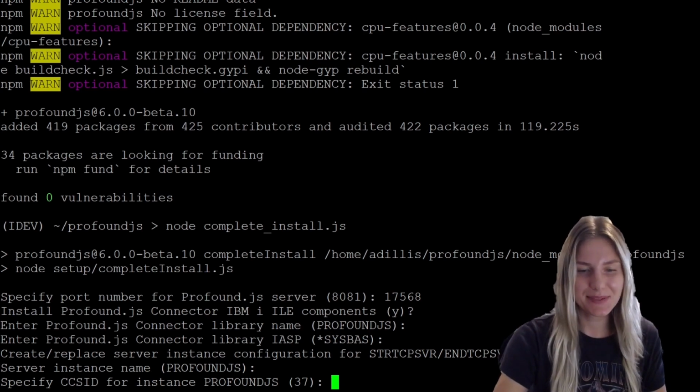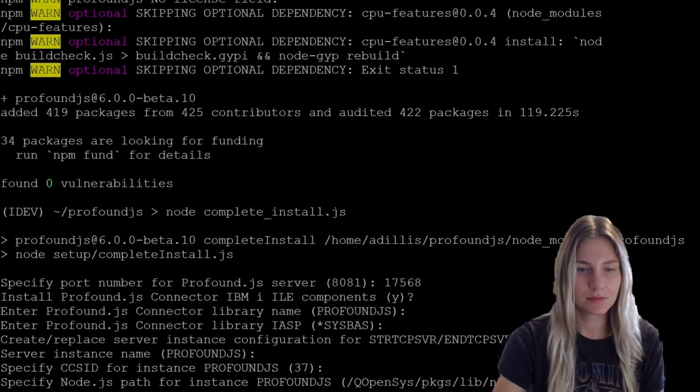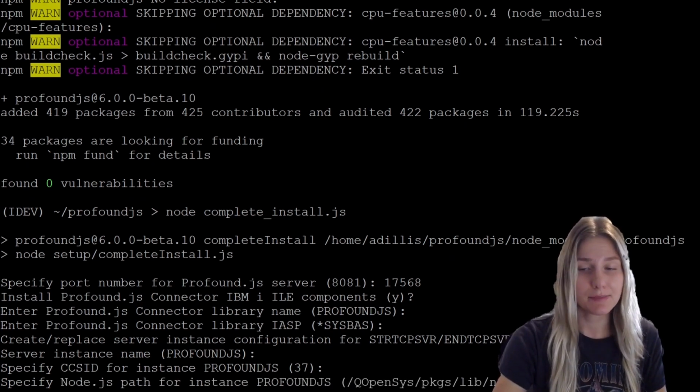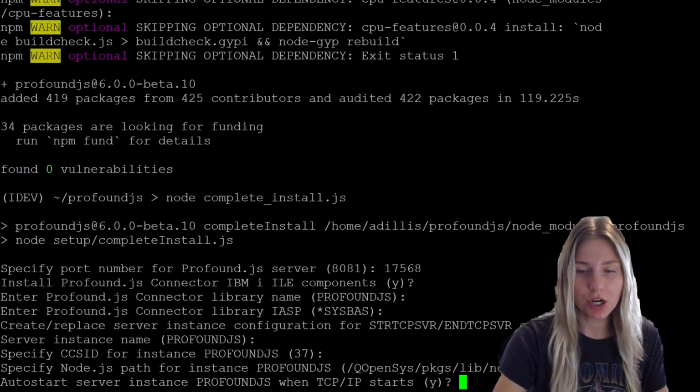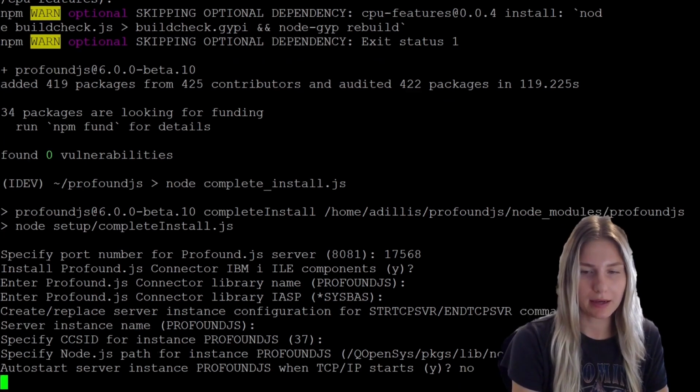Specify CCSID. If you are living in the United States, it will be 37, but if you are living in another country, it will be a different number, so you'll need to check for that. Lastly, the Node.js path for the instance. This path is going to be left the same, so I'm going to click enter. And for auto start, I do not want it to auto start. For this example, I'm going to use no and enter.